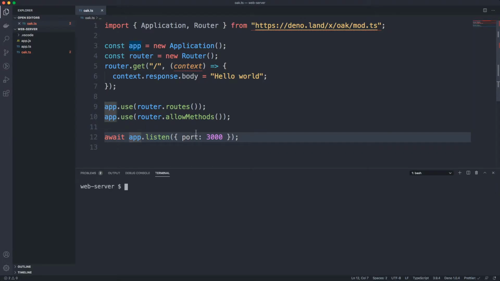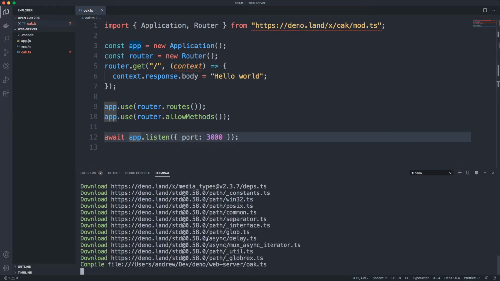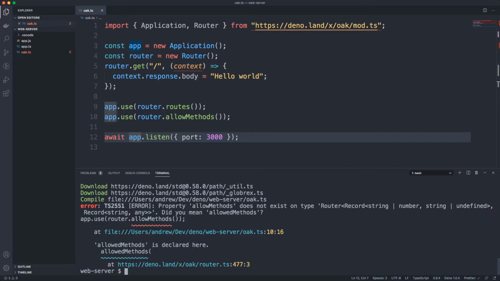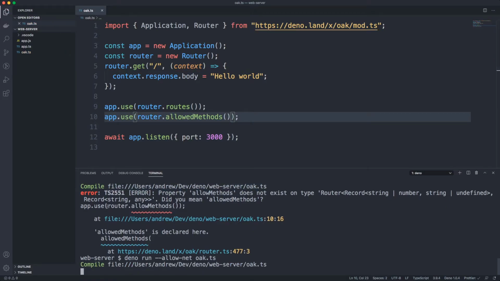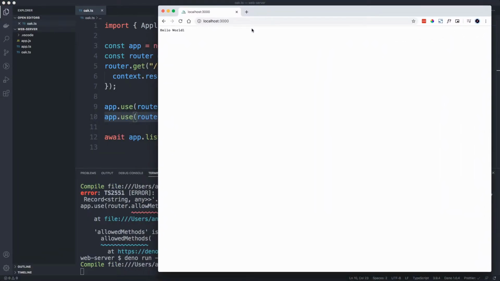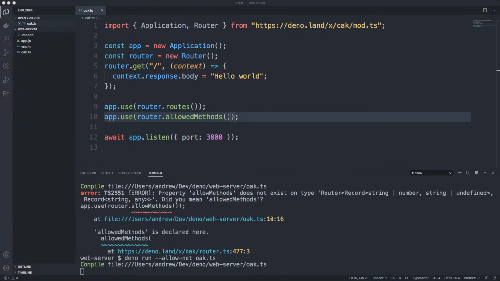Let's open up the terminal and do deno run with the allow-net flag, and then the name of the file, which is oak.ts. It compiled, and it looks like we have a misspelling. This should be allowedMethods. So let's go ahead and recompile that, and it looks like we have started. If I come over here and go to localhost:3000, we get hello world, so it's working.